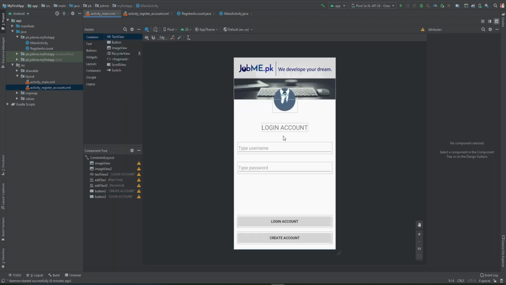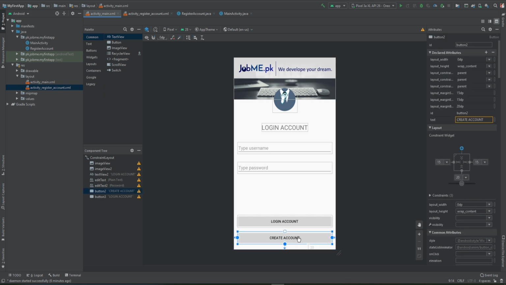Now we are ready to go with Java programming, but before getting into it, we will discuss naming the elements and variables. In our design, we have worked with some views like image view, text view, edit text, and a button. To attach them with the Java code, we must be careful about naming these elements' IDs, because ID is the most important thing, which is the only gateway for views to be accessed by Java code. I am going to name this create account button as register account btn to be more specific about it.